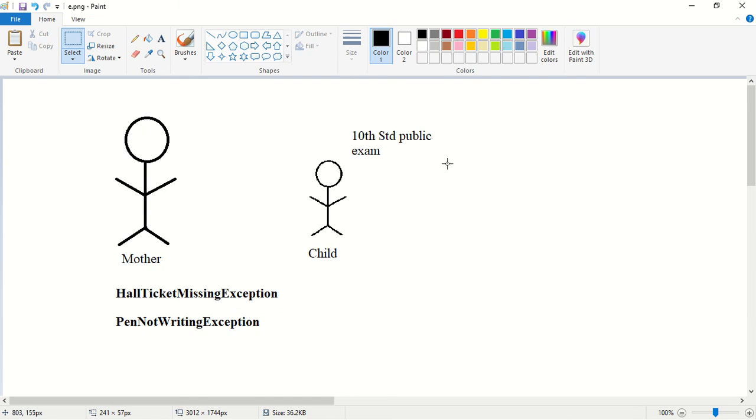You can see in this scenario, you were going to write the 10th standard public exam and your mother was asking, do you have the hall ticket? Why? Because hall ticket missing exception is the most commonly occurring exception in the exam hall. And she was asking, do you have extra pens? Because pen not writing exception is the most commonly occurring exception in the exam hall. Will your mother ask what you will do if a bomb blast occurs? No. Because bomb blast exceptions are very rarely occurring exceptions in the exam hall. Till today, no bomb blast has happened in the exam hall in India.